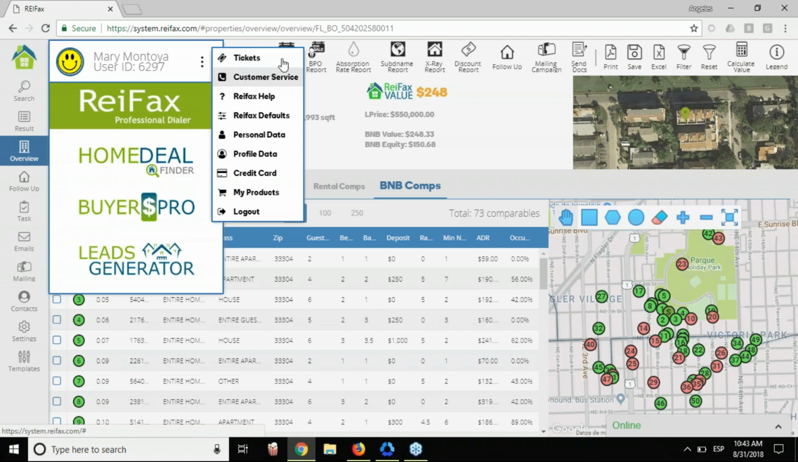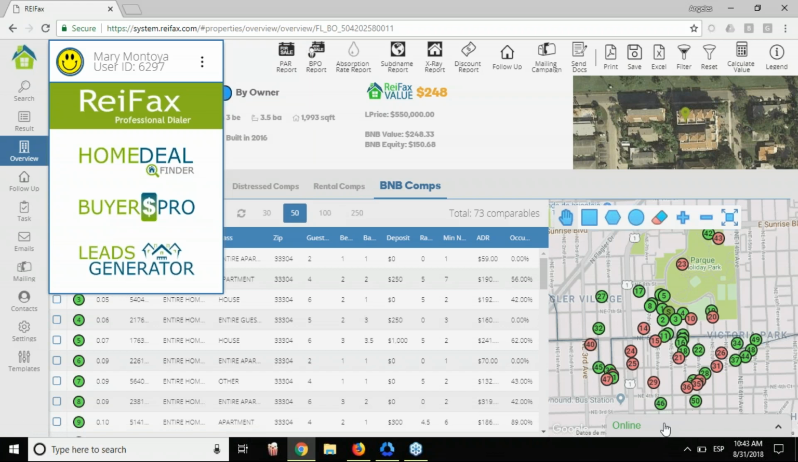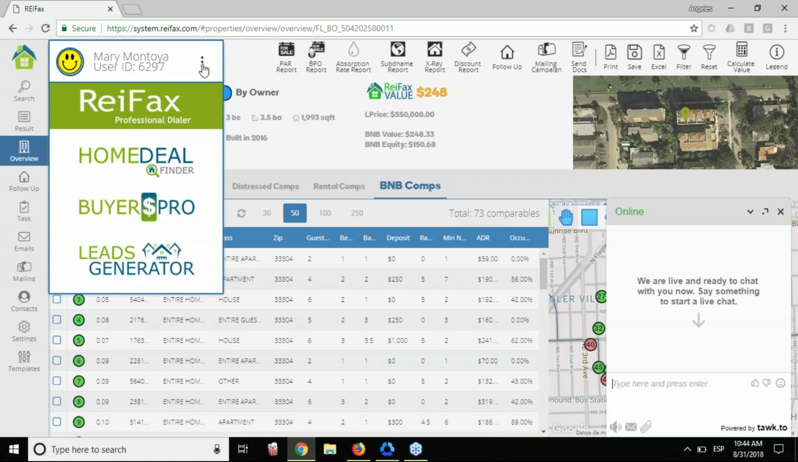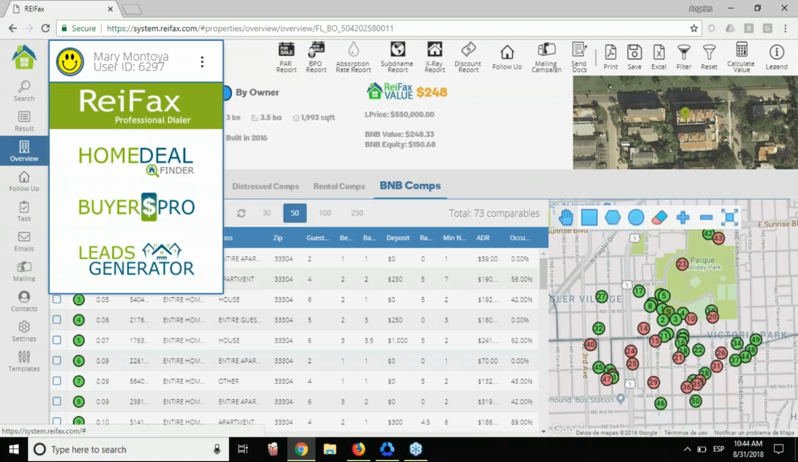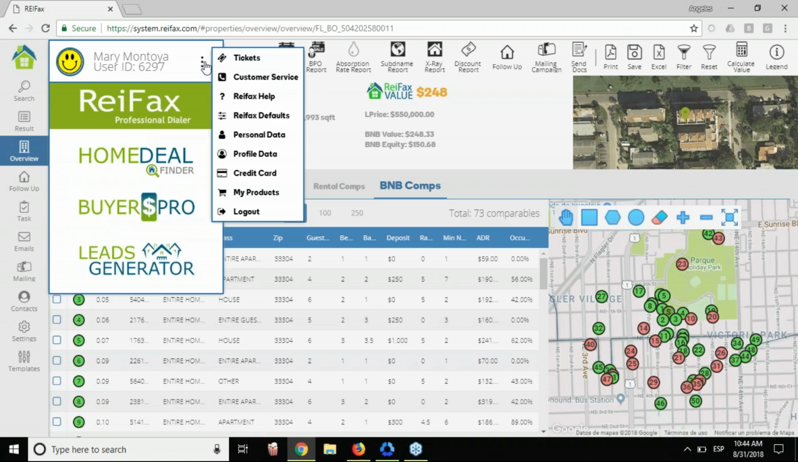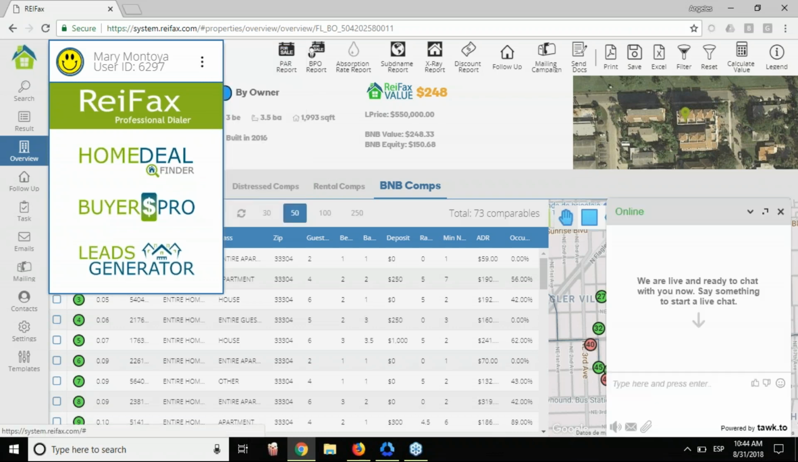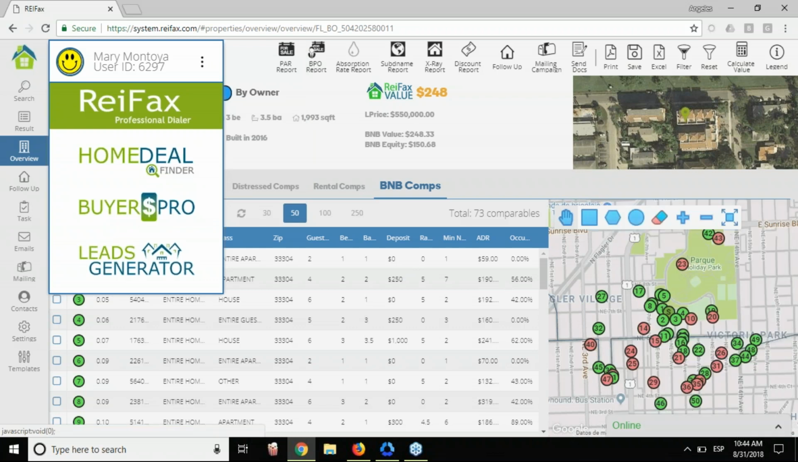Here, if I click on customer service, this will make this chat window either appear or disappear. So if I don't want to see that chat window there, I can simply click and it disappeared. So you will have your screen all clean for you to work. And if you need to let us know something, just click again and here it is.